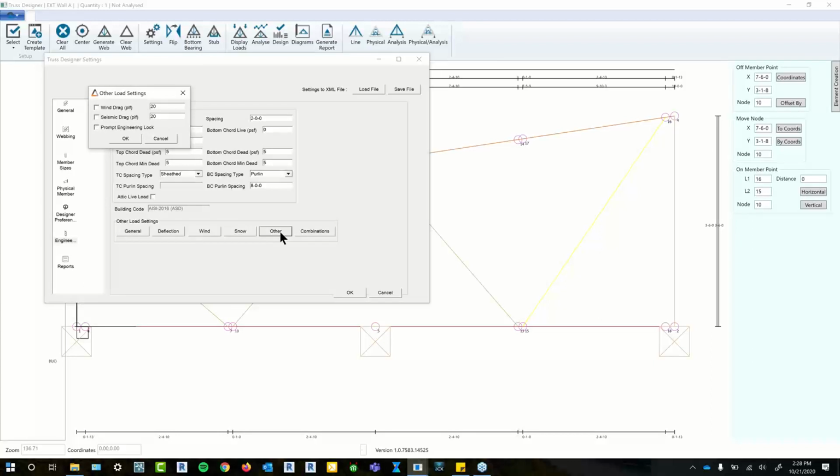This other option is available if you want to add in wind and seismic drag. We added this option in a while ago, but it's in pounds per linear foot. We have it turned off by default, but you can always activate them and input your own values.